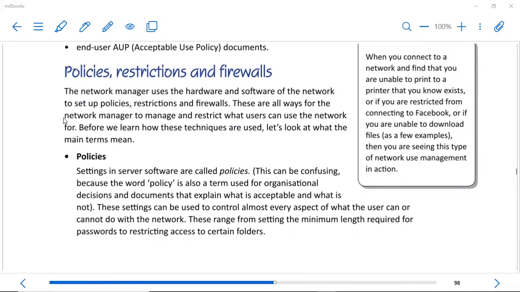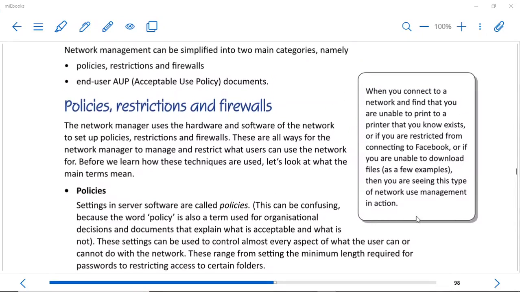Now, these three are somewhat similar to each other, but they are different. Let's just start with this little bubble. When you connect to a network, you find that you are unable to print to a printer that you know exists, or perhaps you are restricted from connecting to Facebook, or you are unable to download files. Then you are seeing this type of network use management in action. So let's start with policies.